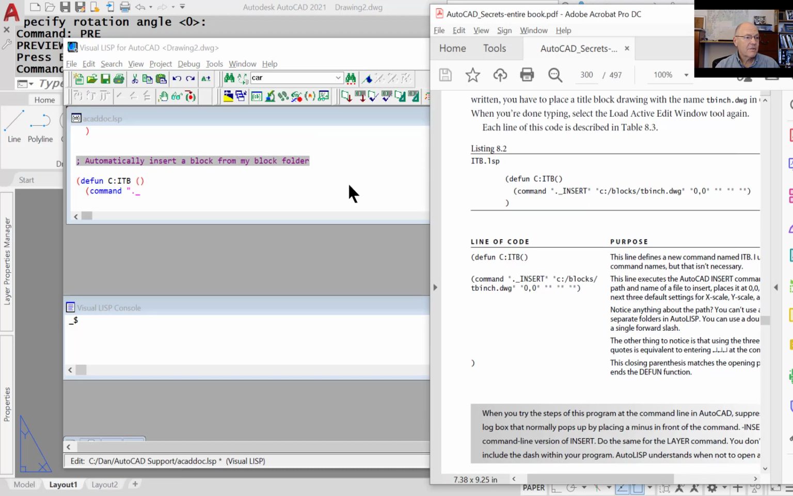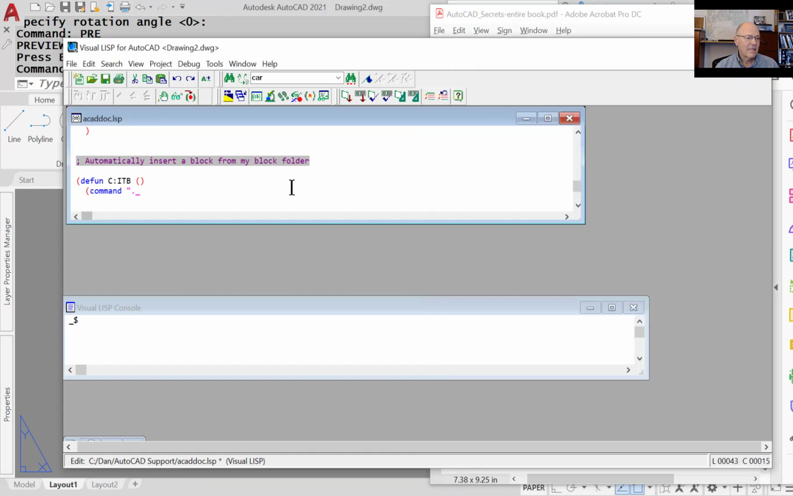Now you'll notice something in the book. In all of my examples, I use uppercase letters for the names of AutoCAD commands, just because it's easier for me to kind of find them as I look down through it. And then I use lowercase letters for everything else. So I'm going to use uppercase for the insert command here. So now I've done the insert command.